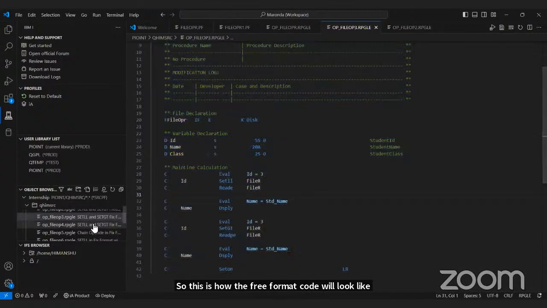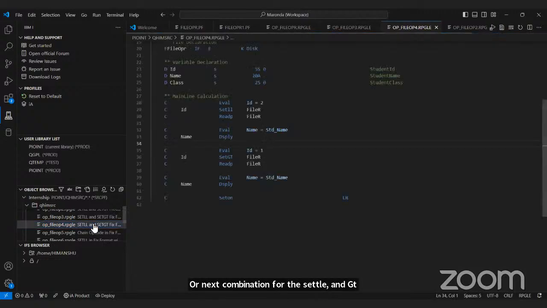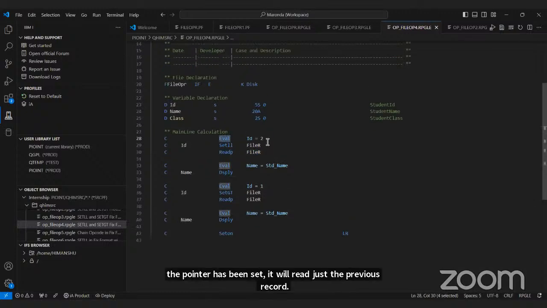So moving ahead with our next example, or next combination, for the SETLL and SETGT opcode. So the next combination is SETLL with READP and SETGT with READP. READP will always read the previous record. Wherever the pointer has been set, it will read just the previous record. So in this case, we are changing our ID value to 2.